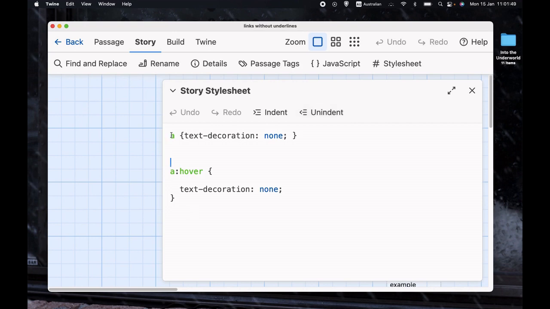So the first one will remove the underline when the link is just being displayed, and the second one will remove the underline when the link is hovered over. So if you just had this first one and not the second one, the link would have no underline until you put your mouse pointer over it, and then it would sort of get an underline.